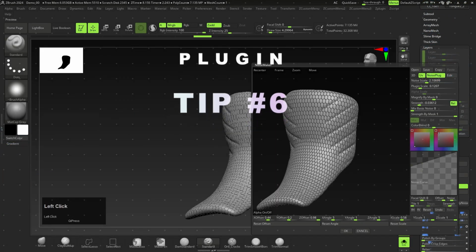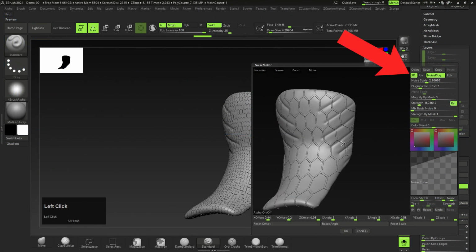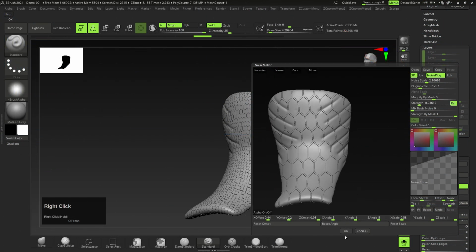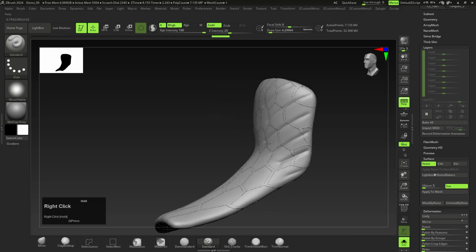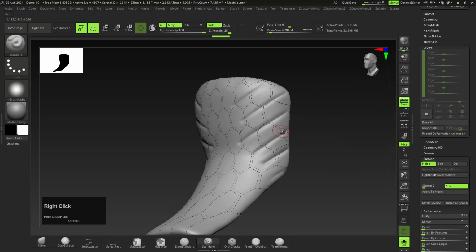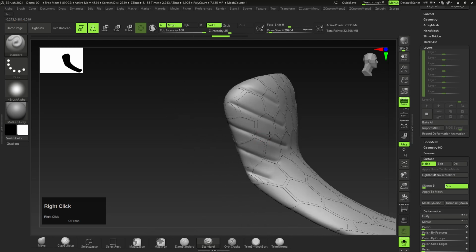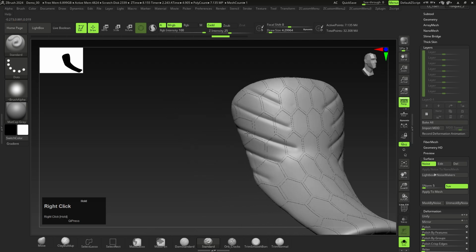Tip number 6, you can use the 3D option here instead of using the UV option on meshes that don't have UVs to project the alphas onto the mesh. This can be helpful and super quick when you need it. But remember, it's not going to wrap around the entire object because it's a projection and it's not using UVs.